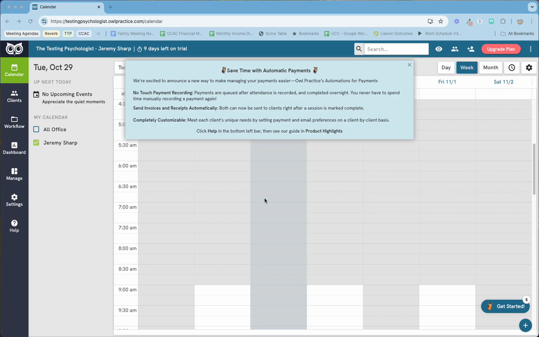So our EHR today is OWL Practice. If you haven't heard of OWL Practice, I think it's a lesser known EHR, but the comments that I've seen about it are almost universally positive, and I wanted to dig in and see what OWL Practice was all about.